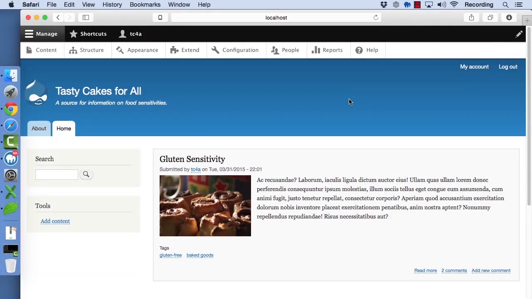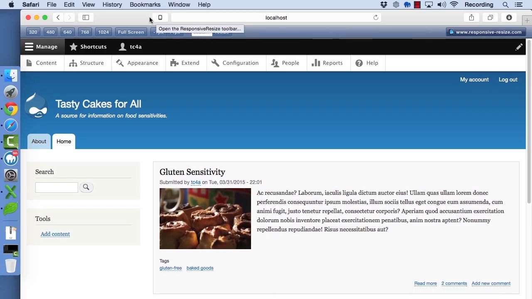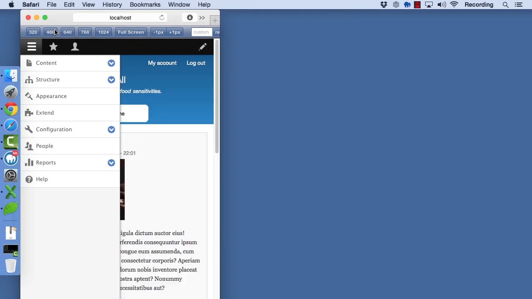Okay, so we're now looking at Safari where I have an extension installed, and that extension is called Responsive Resize. I'm going to click on it to enable it. And you'll see that it gives me a number of pixel dimensions that I can use to take a look at this site at different sizes. If I click on any one of those, it will resize the browser for me. 768 is a pretty good example of a tablet size. We'll click on that. And if we drop down to 480, that's starting to get into the mobile layout.